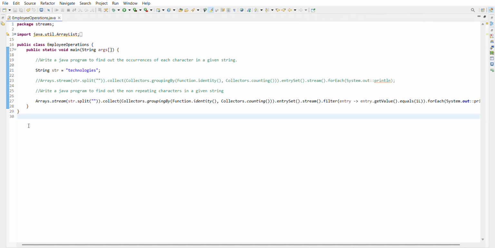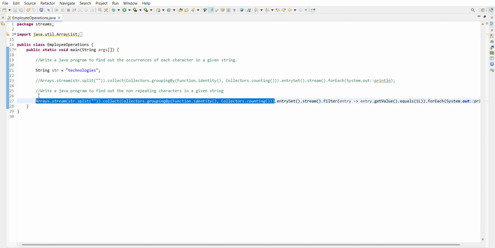So what I am doing here: on top of the given string, I am using split to get the character array. Then I am calling the stream method which is present inside the Arrays class. It is a built-in util class, so it will give the stream of elements. Then I am grouping it based on their identity. Once it's grouped, I am counting each group. Then it will give the map result.